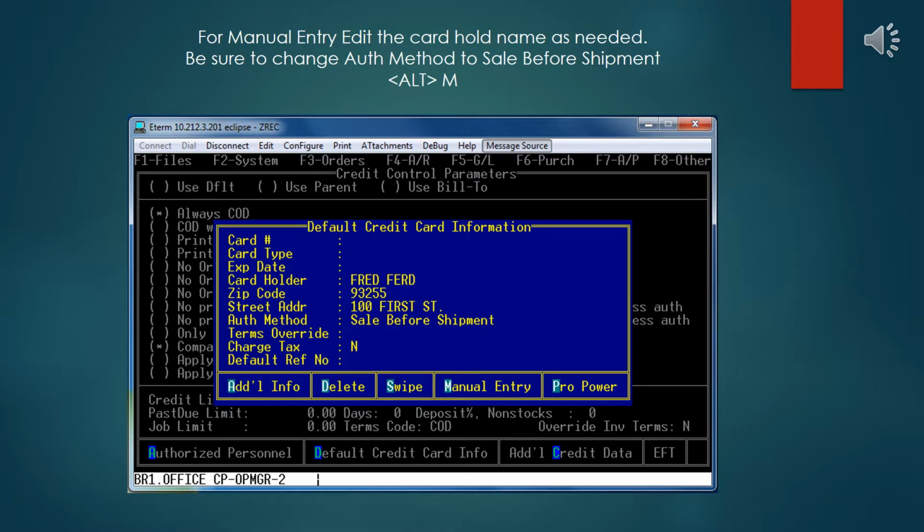The manual entry process is nearly identical, and of course you want to go ahead and change the cardholder name as necessary and the authorization method to sale before shipment. When you go ahead and do manual entry and you've typed this information in, you'll be presented with a slightly different web page.